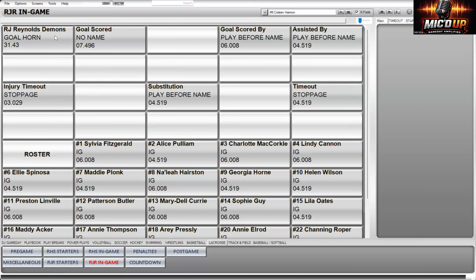And then from here, there's a goal scored by, assisted by, injury, timeout, substitution, and timeout. If it says play before name, that means you can absolutely play the name of the player after you make the announcement. If it says no name, that means the file was intended for no name to be announced after. Goal scored means you don't know who scored the goal. Otherwise, you can use the goal scored by.